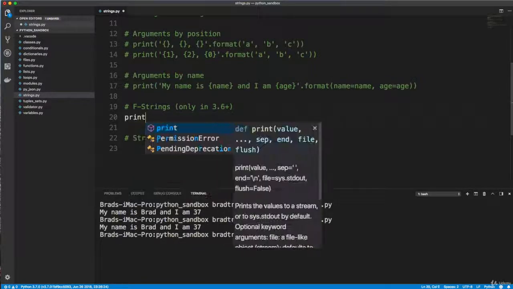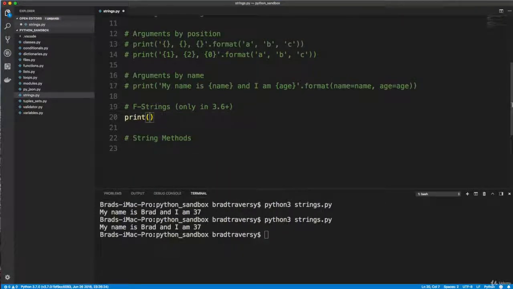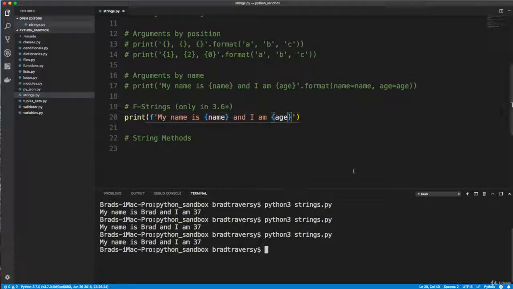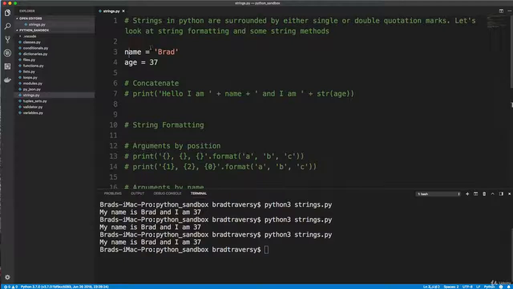So I could say print, and just simply put an f right here, and then our quotes like this. And you can use double quotes if you want. And then I could say my name is, remember we have a variable up above called name, and I am age. Okay, so let's run that. We get the same thing. So it's looking at these two variables.